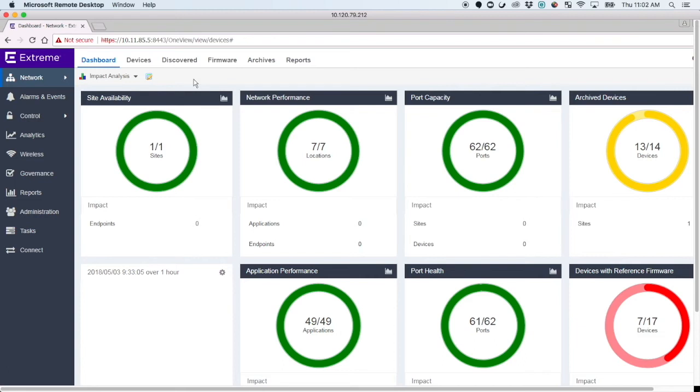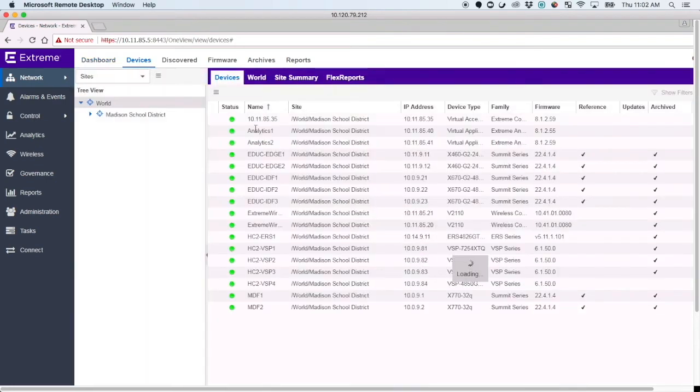To get there, you have to find the device. This is the landing page of Extreme Management Center. You land on the network tab, so we have to go to devices, which is this tab right up here. There's a couple different ways to find devices. One is going down by sites.